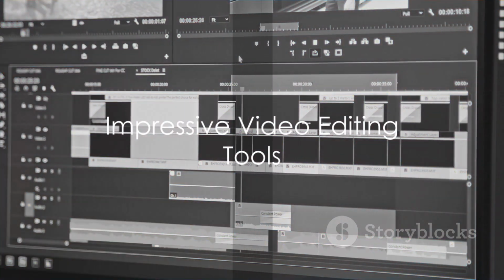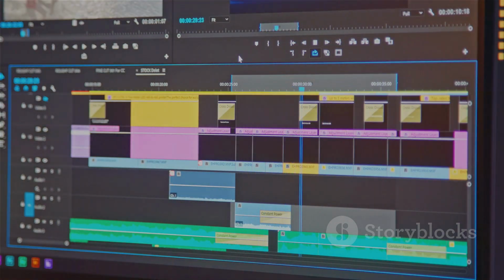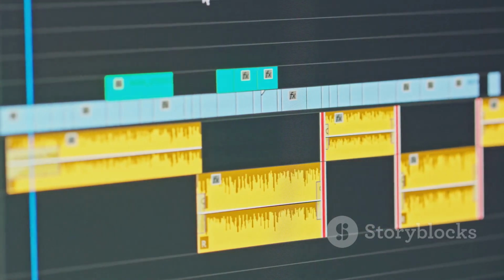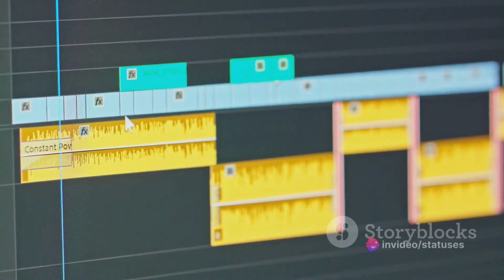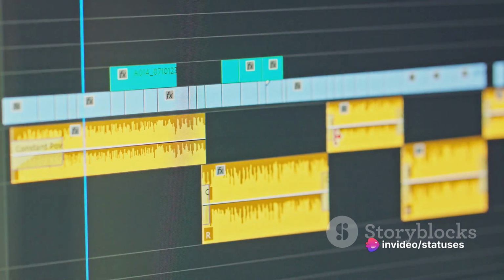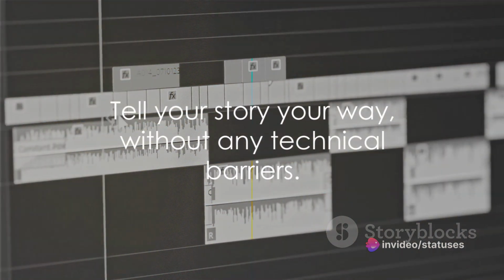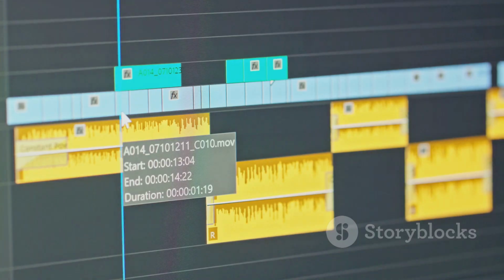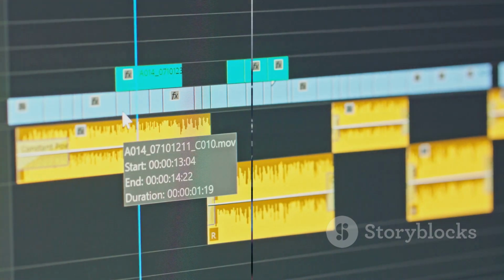Furthermore, its video editing tools are nothing short of impressive. You can cut, split, and merge clips, add text and annotations, incorporate transitions and animations, and much more. It's a comprehensive suite of tools that empowers you to tell your story your way without any technical barriers.